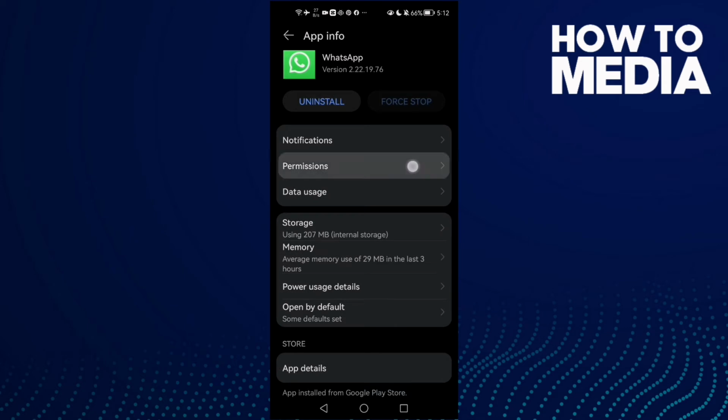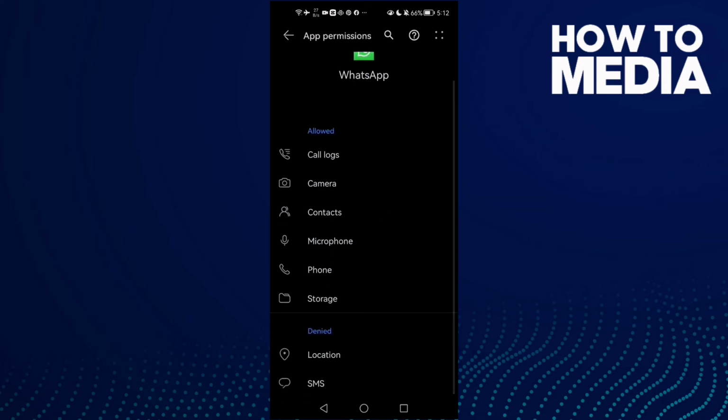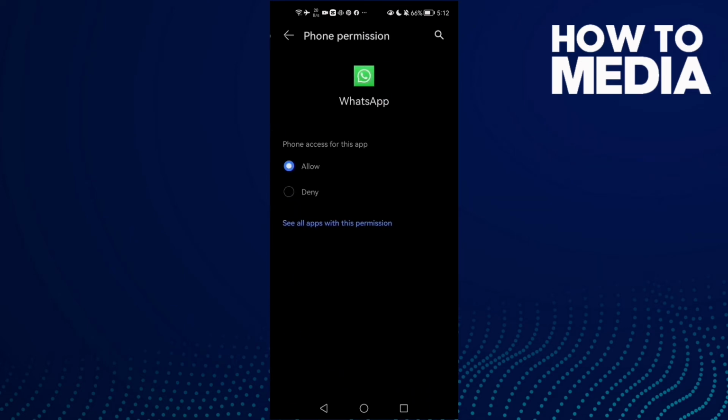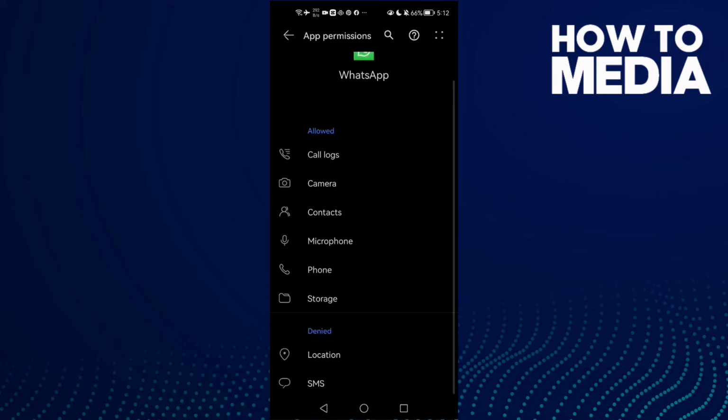and then go to permissions. Allow this one here, phone. Click on it and click allow. You will find it here on deny, and then allow microphone and camera.